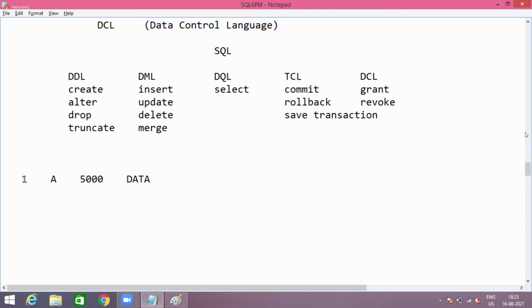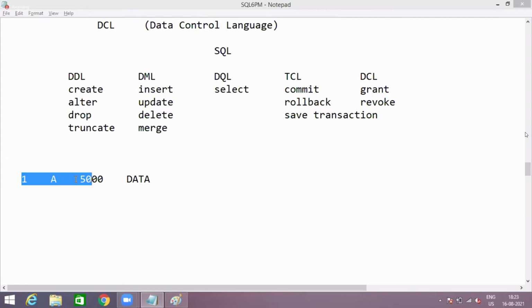Okay, you said this is data, but I'll ask what does one represent? What is A? What is 5000? Can you answer? No, because this data is not defined. When it is not defined, you cannot answer what this is.